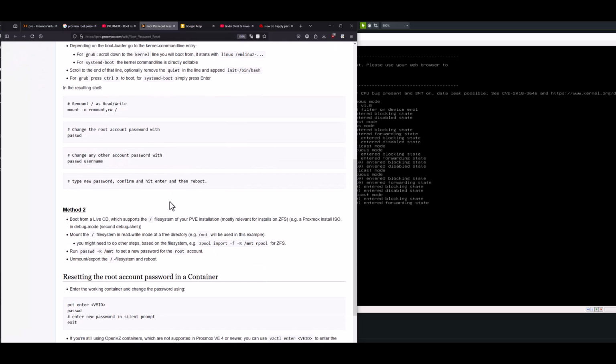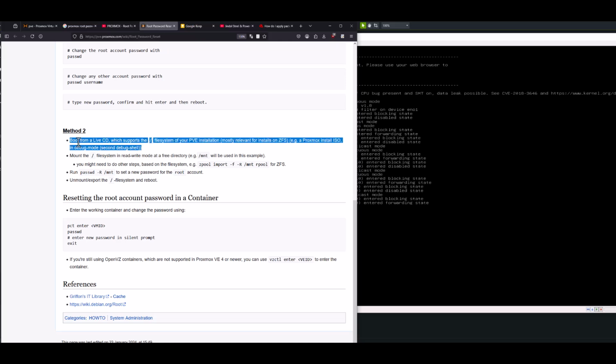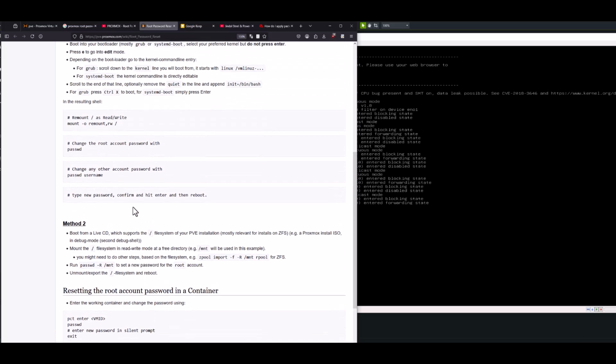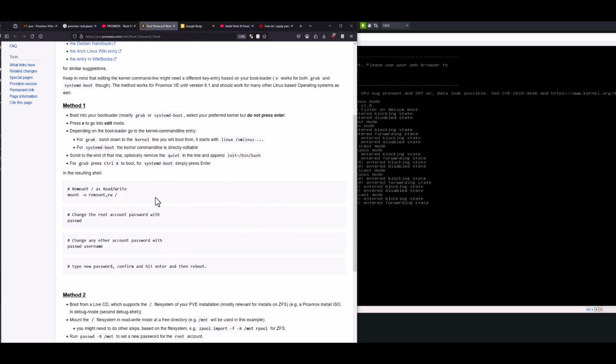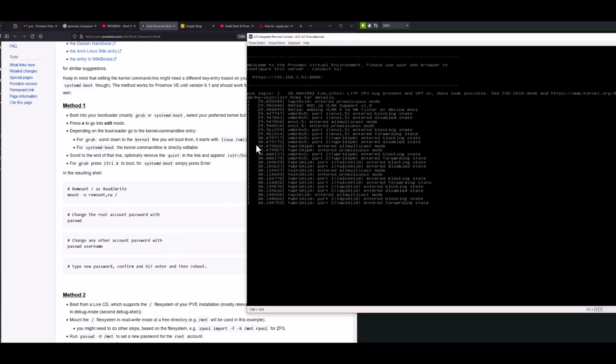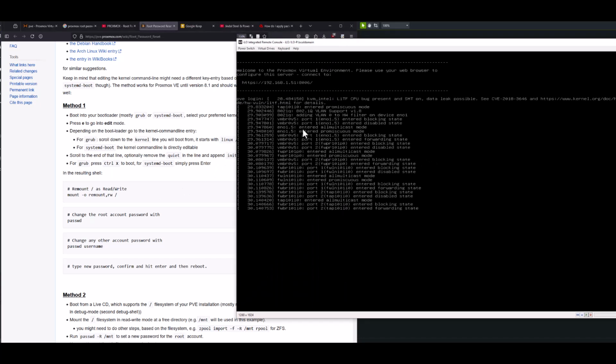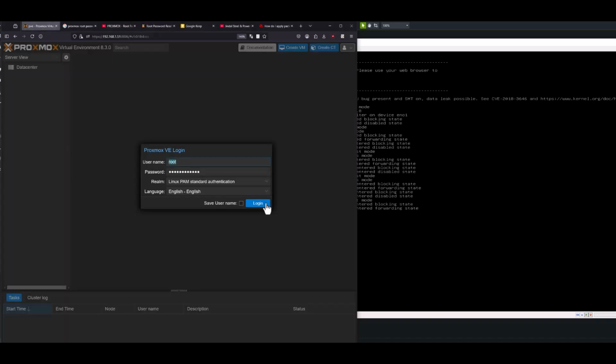I think this is for some other version of Proxmox. The other methods that you can consider are using a live CD, but I think this is just easier using init=/bin/bash, but you have to know how to do that and where to put it, which is what this video is going to help provide you.